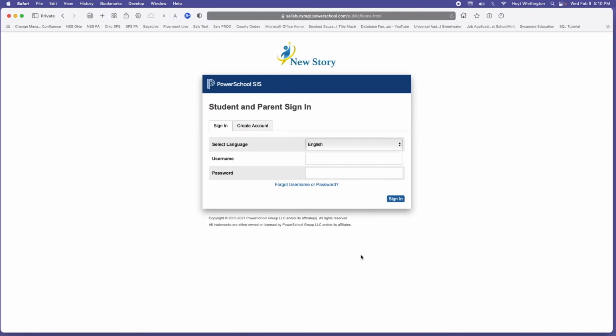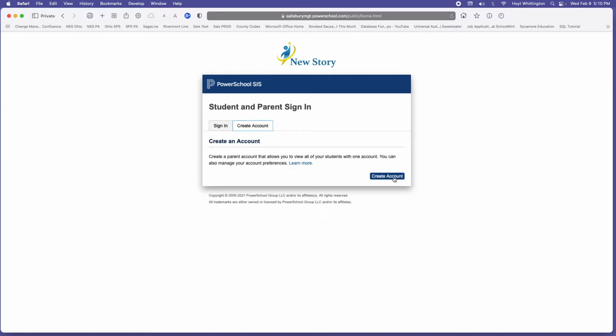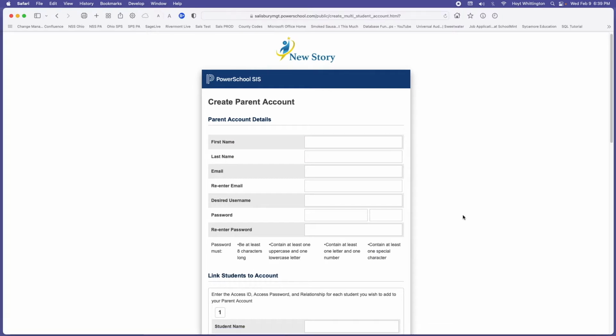After you enter the URL and the instructions in your letter, you should see a page similar to this. We'll click Create Account, then we'll click Create Account again. After we land on the account creation page, we can go ahead and enter our personal information.